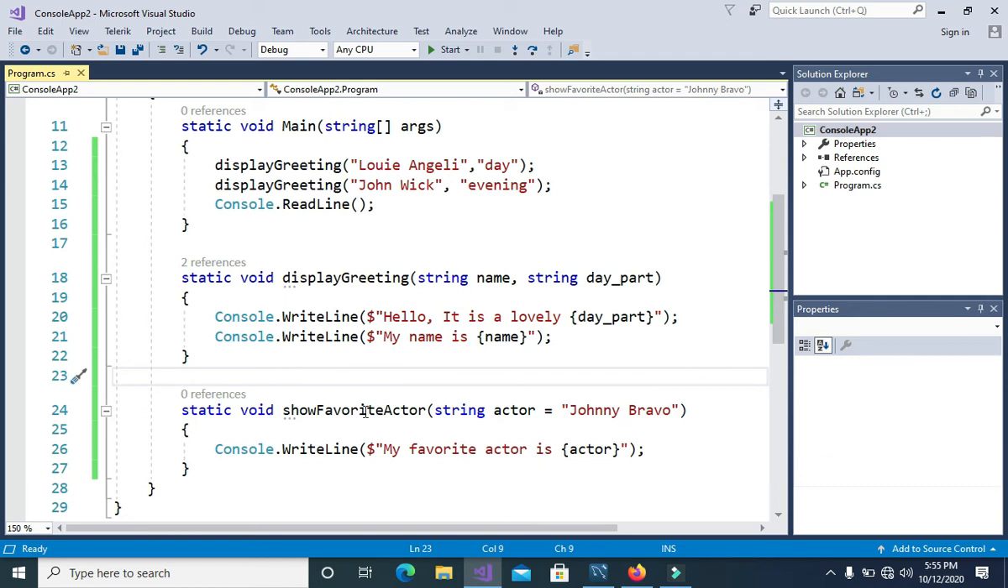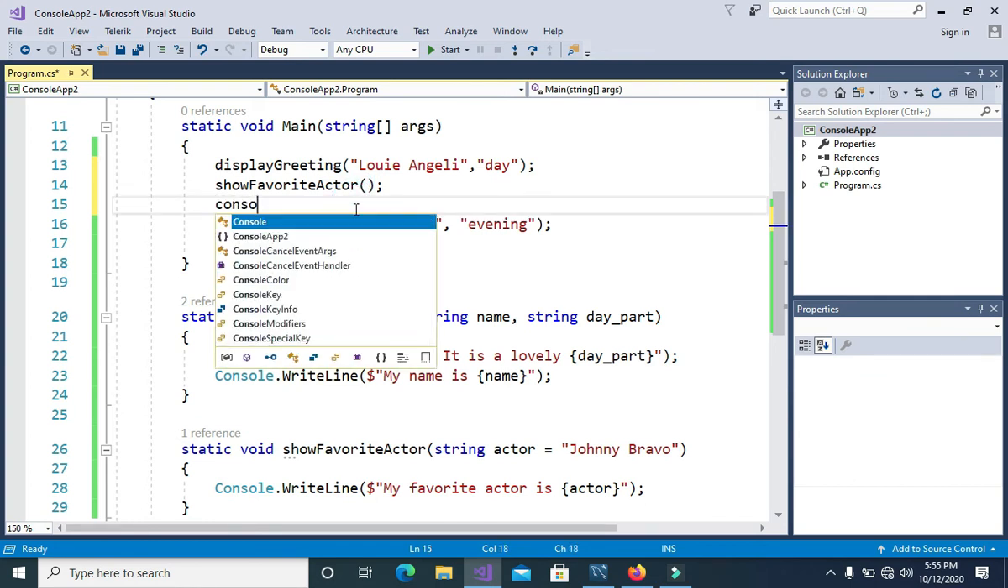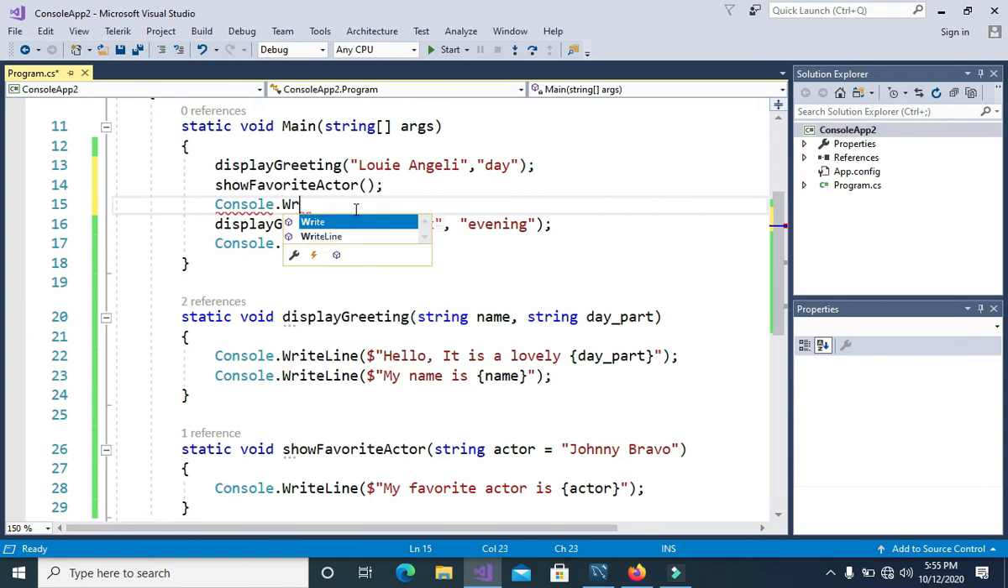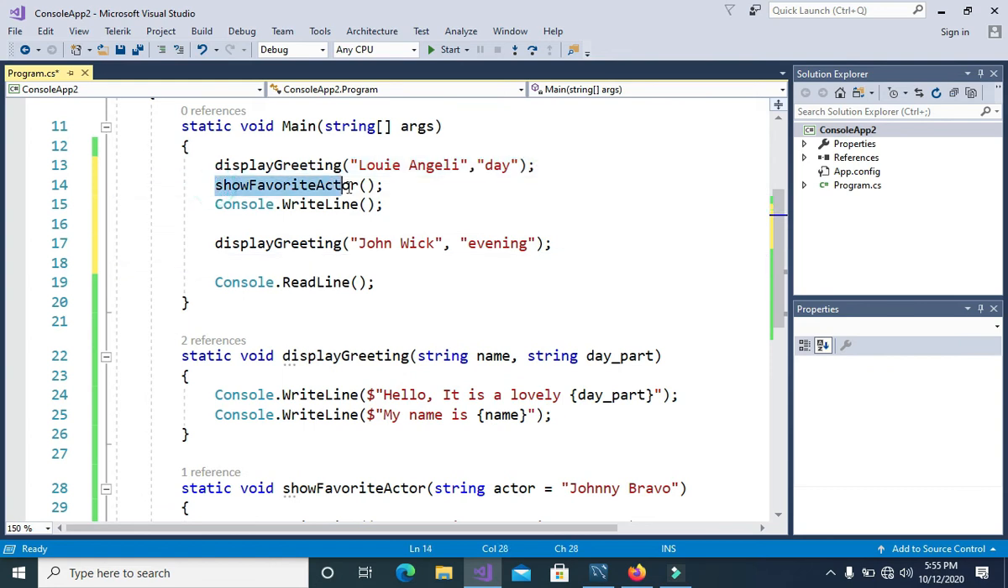So now what we will do is to call this method inside of our Main method. I'm going to call this after our first DisplayGreeting. We will leave the parentheses blank, and then I will add a Console.WriteLine here just to make enough space between the two results. And then add another, and then we will call again the ShowFavoriteActor. But this time on this part, we will add an argument. So let's say the argument is Liam Neeson.